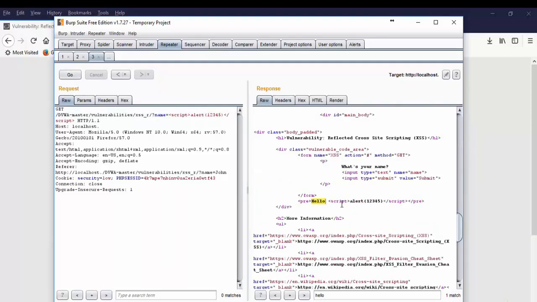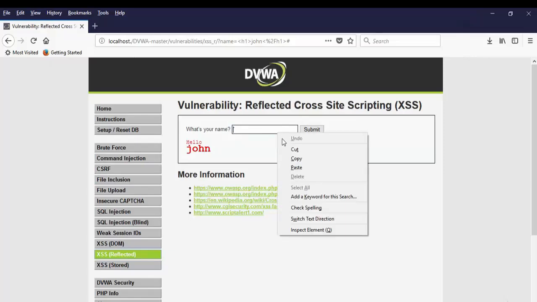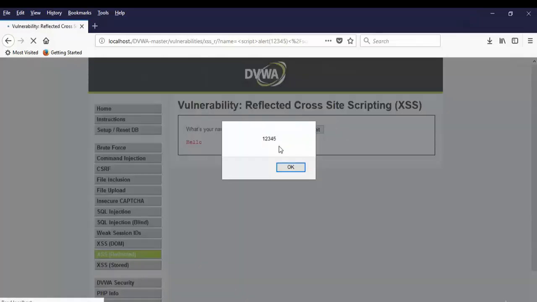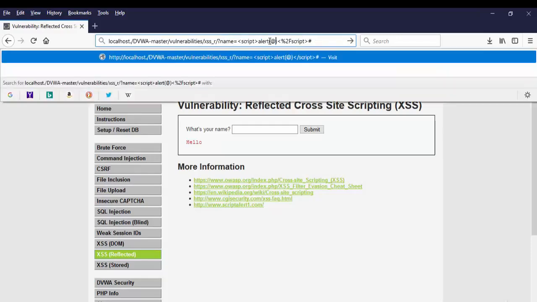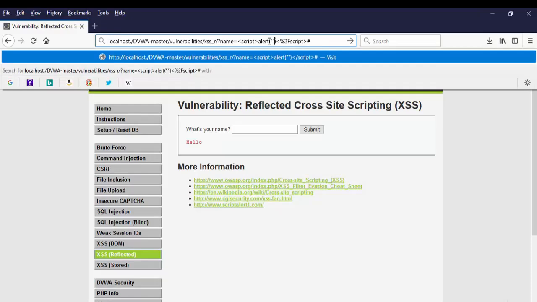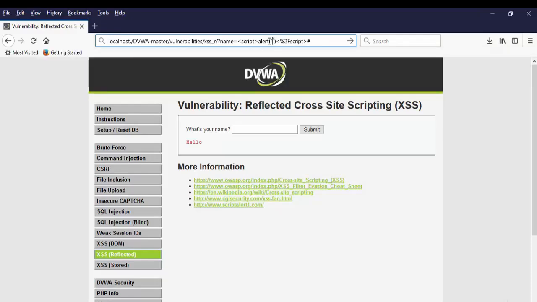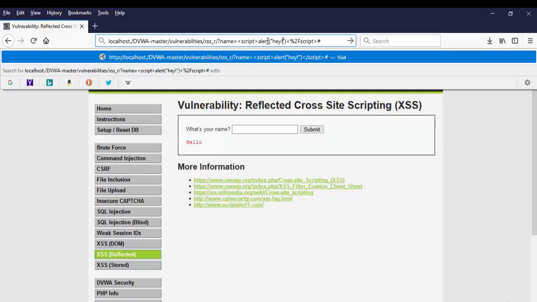Let's check if the alert has been injected into the response source code. Back to the application, let's try to inject the same code into the form. As you can see, the JavaScript code has been successfully executed, which means that this app is vulnerable to XSS. You can also change the injected JavaScript code directly from here. Try to show some text this time.